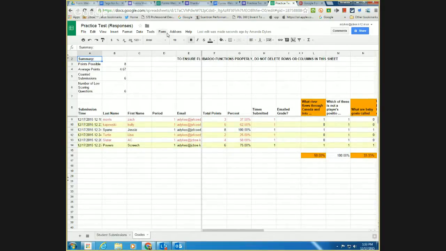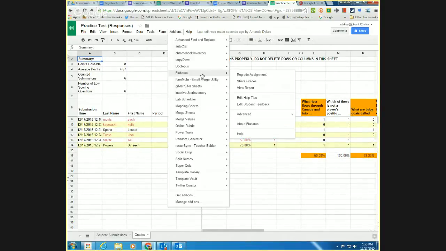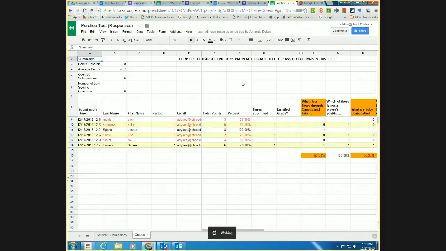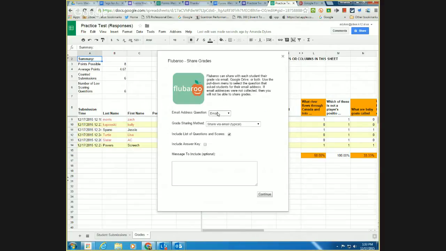I can also, if I wanted to, go to add-ons, Flubberoo, and say... they changed it. It says share grades. It used to say email grades. Now it says share grades. We want to email. There's a question that says email, so that way it knew it. Share via email, typical, and I can say include answer key if I wanted to. I can include a message if I wanted to, and I can push continue.